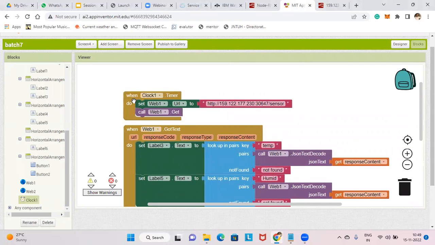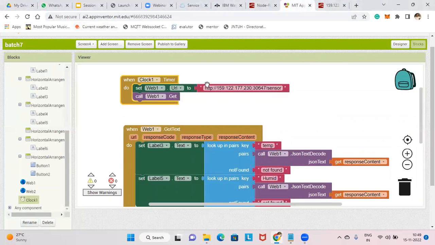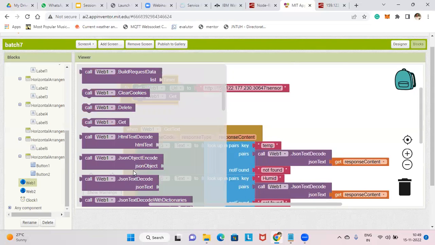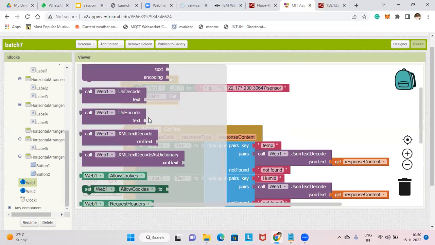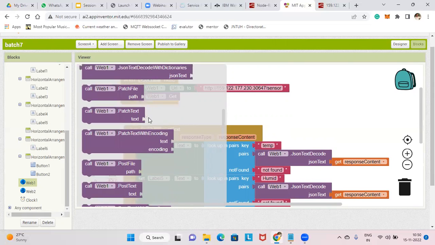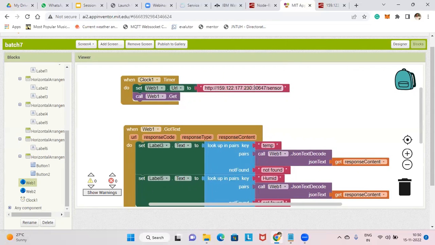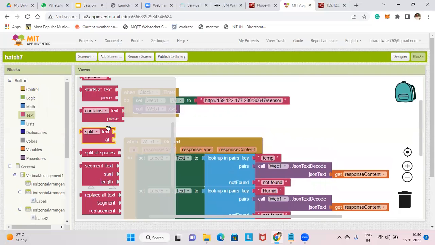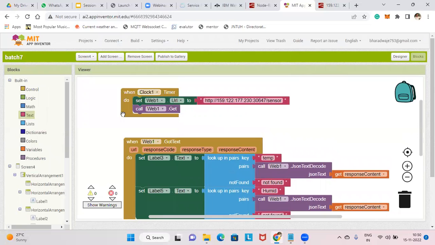In the clock 1, now I have added set web1 URL to so and so URL, which we have copied here. The same URL, I am just using it here, and call web1.get. If you go to web1 and scroll down, you will have set web1 URL to. This one I have used. And if you go up, call web1.get. You have to drag and drop both and connect here. And the text box, how will you get it? If you go to text here, scroll completely up, this one is a text box, inside which you can write. In that way you have to build this.